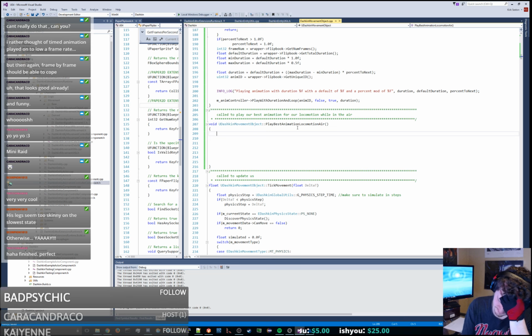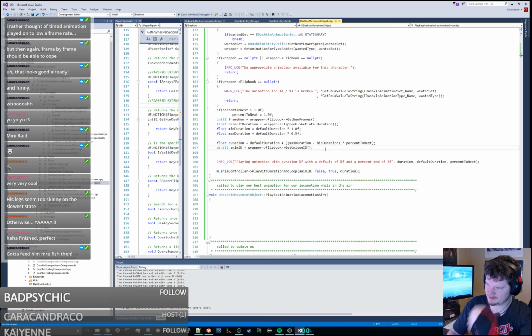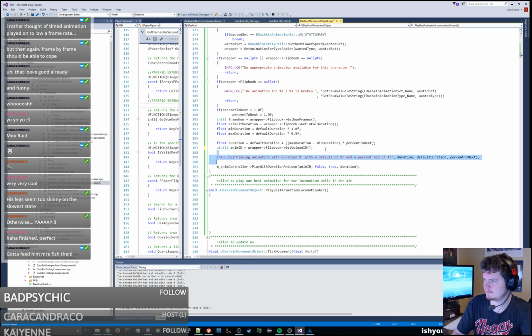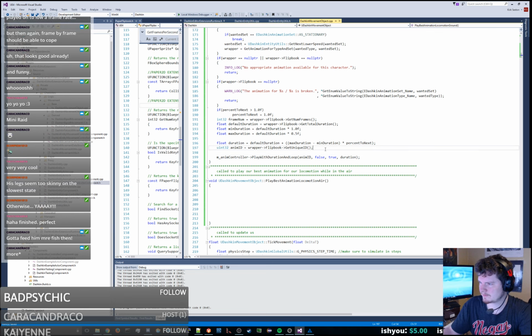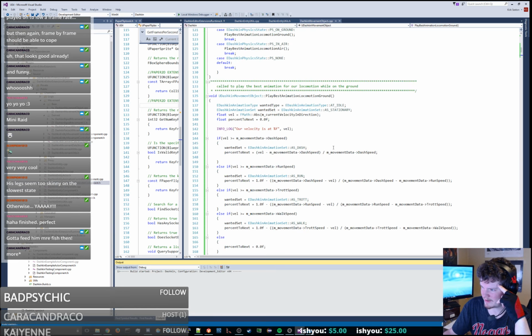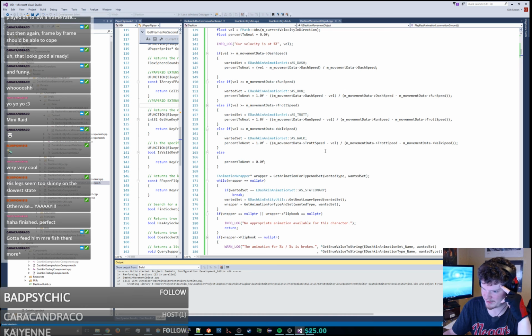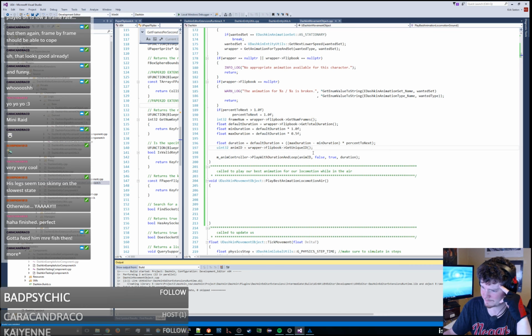Now jumping's a little bit more complicated. Right now with our animation, we basically are just taking the speed. If we're moving along the ground, we're figuring out which animation we should be playing, and then how fast that animation should be playing.